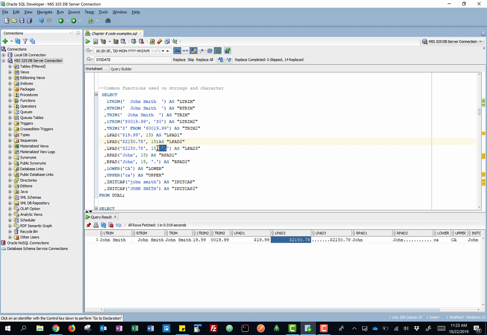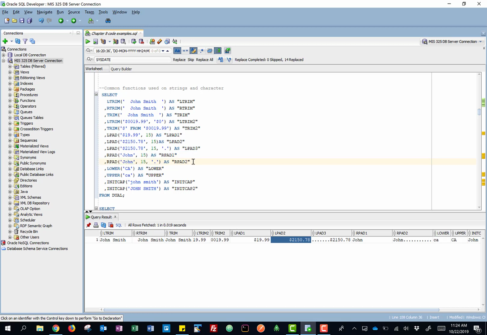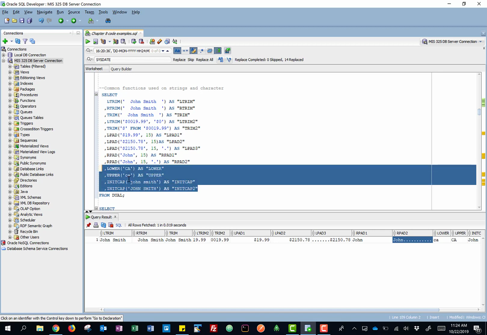You can also add in a third argument here, and you can say I want to make this 15 spaces, but I want to pad it with a period. And that would add in 1, 2, 3, 4, 5, 6, 7 periods instead of 7 spaces. Here you can also do the same thing. You can right pad something, so you can add spaces to the right, or you can add periods to the right.